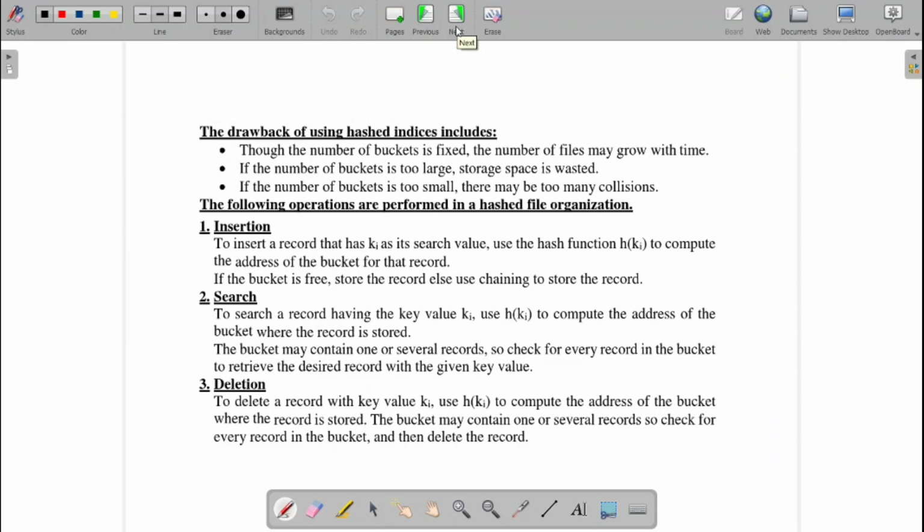The drawback of using a hashed index is that, though the number of buckets is fixed, the number of files may grow with time. If the number of buckets is too large, storage space is wasted. If the number of buckets is too small, then there may be collisions.